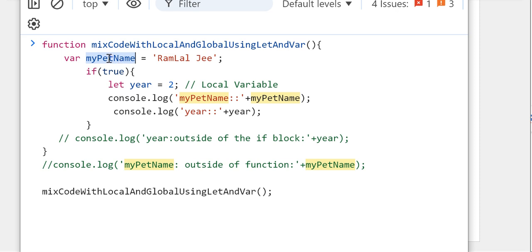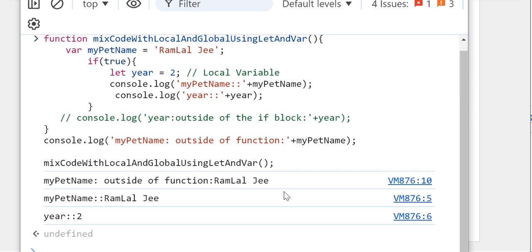And suppose I want to access my pet name outside of the if block, so what will be the output here? Can you assume? It will throw an error. Why? Because my pet name is the local variable for the function. I have declared and defined it inside the function. We cannot access it outside of the function. So here it will throw the error.